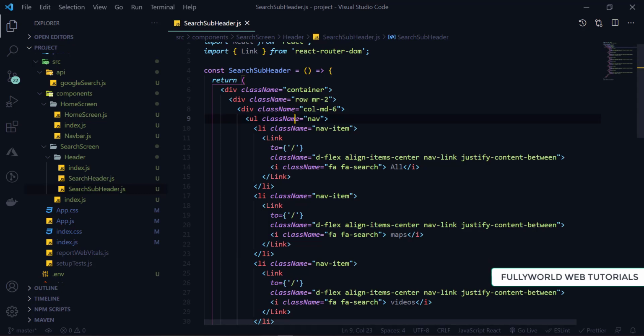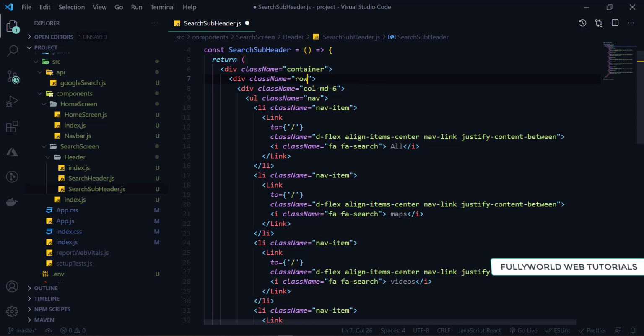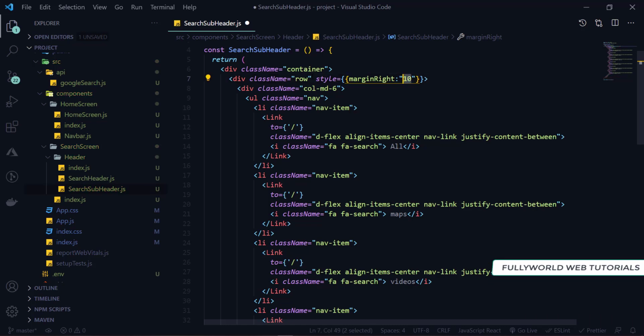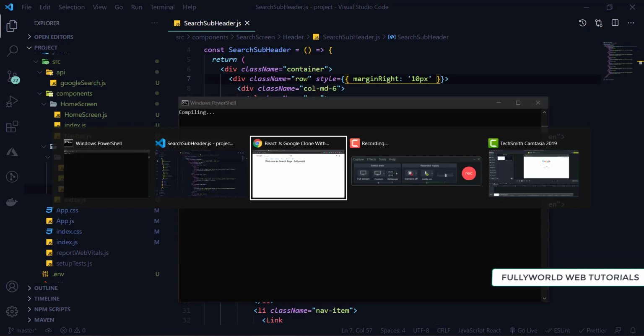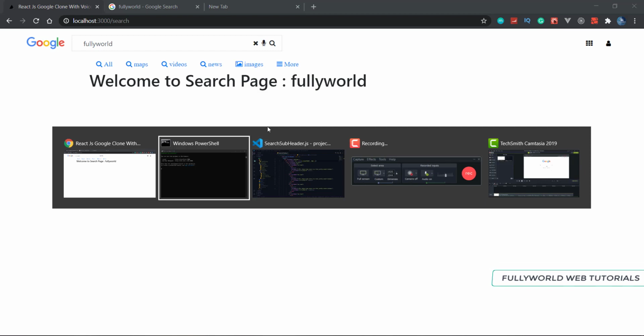So actually margin right is not working. I don't know. Just we have to set style now. So for the row, I'm going to set style to margin right, ten pixel. Save it. I don't know why it is not working, so I will just enable like that only.